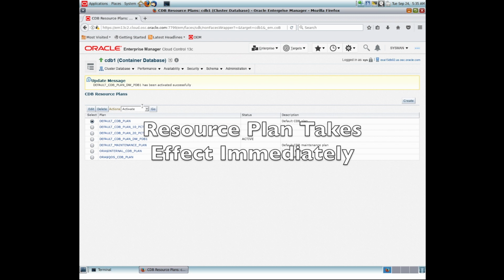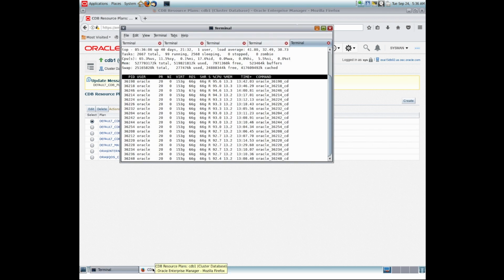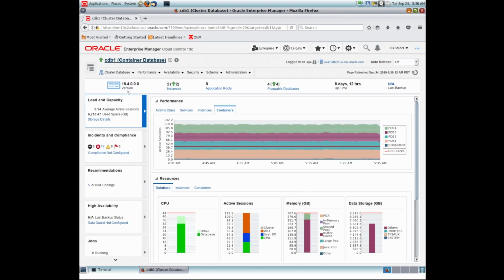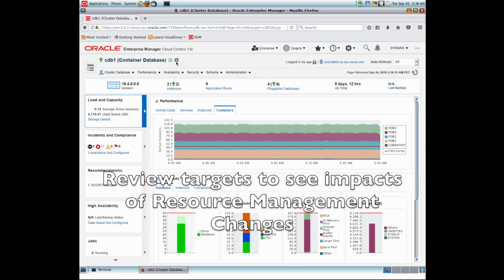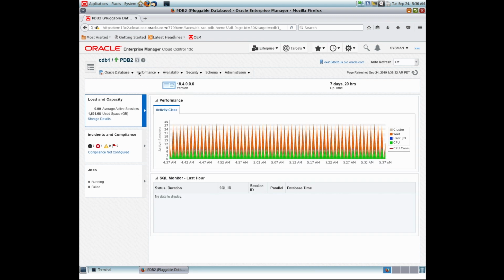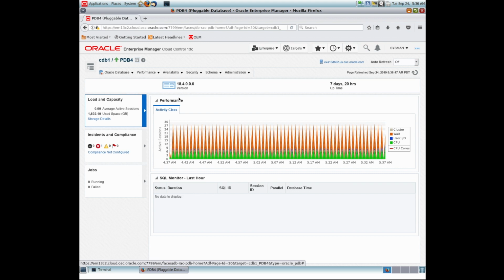The plan takes effect immediately, which we can see from the operating system using the top command. It takes Oracle Enterprise Manager a bit longer to see the changes, since we have less frequent sampling intervals configured in OEM. We're going to review the container and each of the 4 databases. Of course, PDB number 1 is our data warehouse, and PDBs 2, 3, and 4 are OLTP.